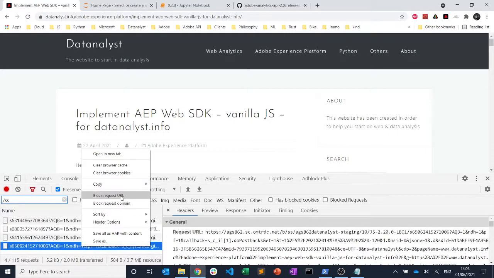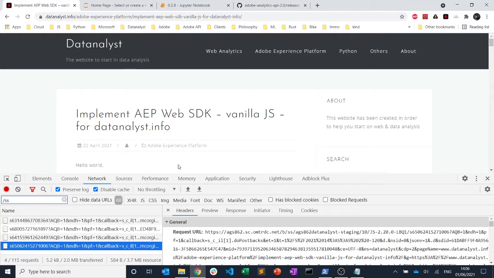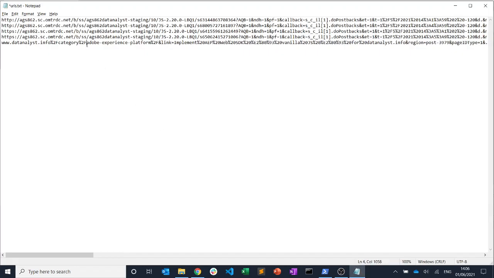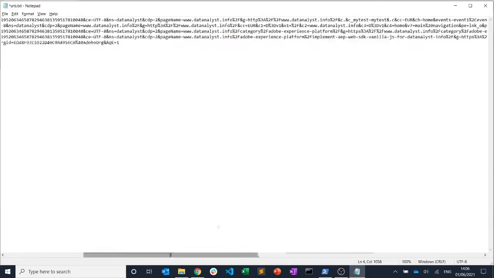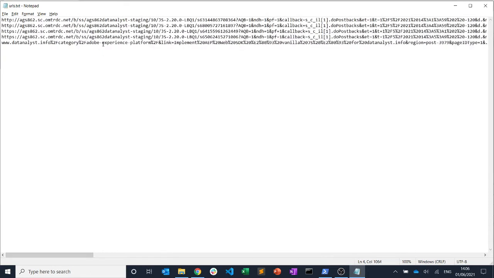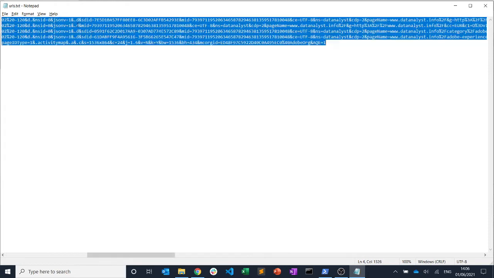Maybe not. Copy link address. 1, 2, 3, 4. Oh, actually, it's so long that it's a second line. Is that right? Yes, it's right. Okay, I was a bit confused, but I get it now.